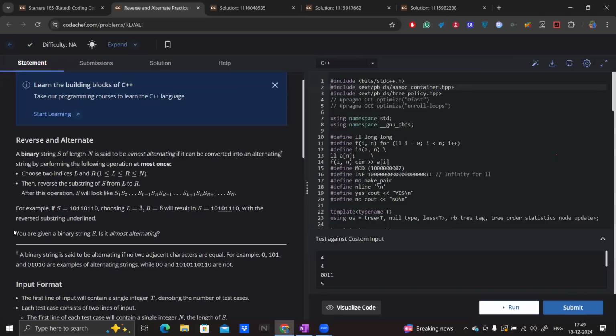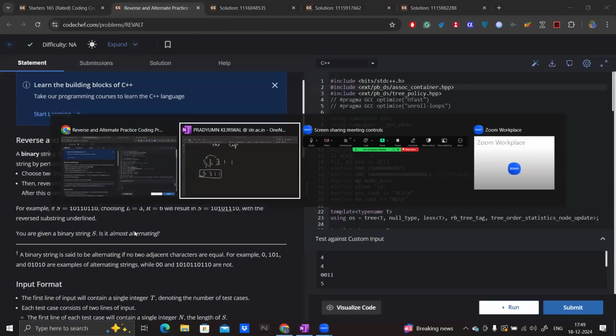So you have been given a binary string S, and can you make it alternating using at most one operation? The question is pretty simple to read. You can select a substring of a string. First of all, what is alternating?